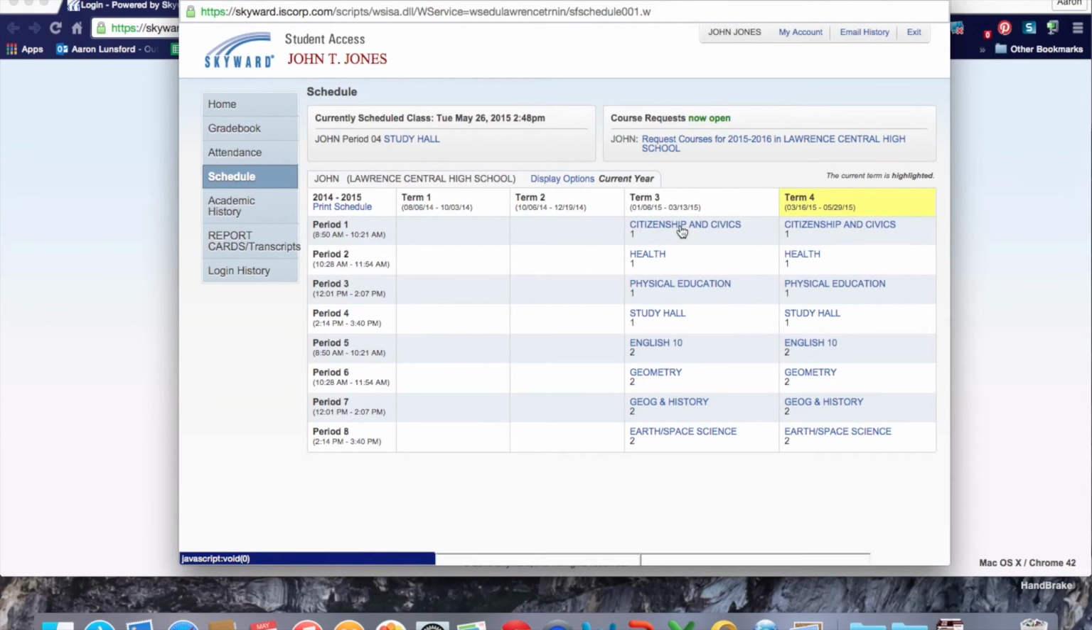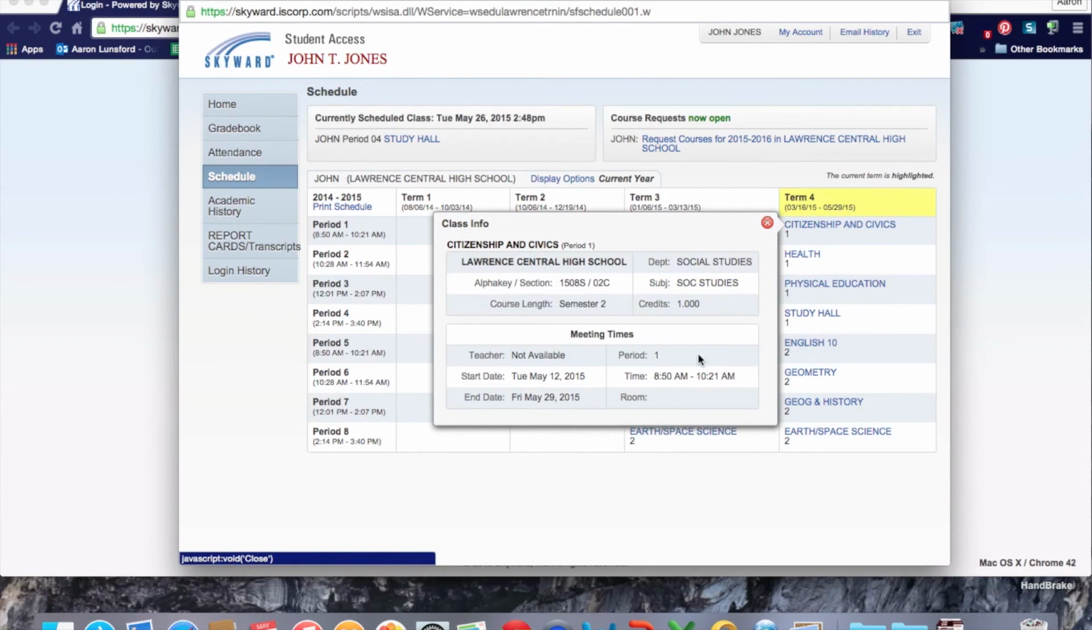Your schedule, underneath, next, will show you what classes you were in for the third term, what classes you were in for the fourth term, and it also will show you up here what class you are currently in based on the time and day. You can also, when scheduling time appears in the spring, log in and request your classes for the following school year. If you click on each class, you get information about that class.